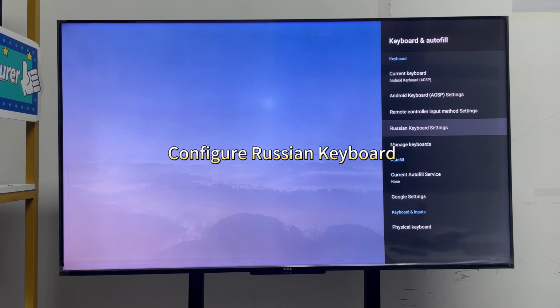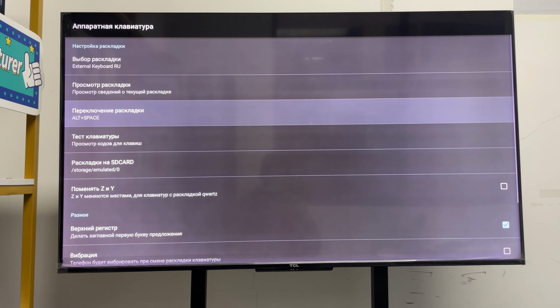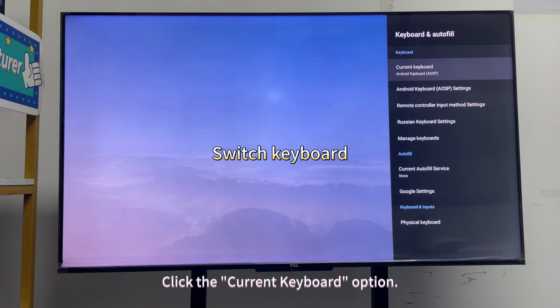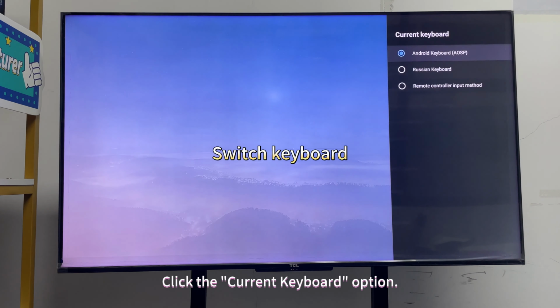Return to the keyboard settings screen. Click the current keyboard option. Select Russian keyboard. After completing the above steps, you can use Russian keyboard normally by installing Russian Keyboard APK and setting it up accordingly. We have successfully solved the problem of using Russian keyboard on TV box to input a language that is not Russian.